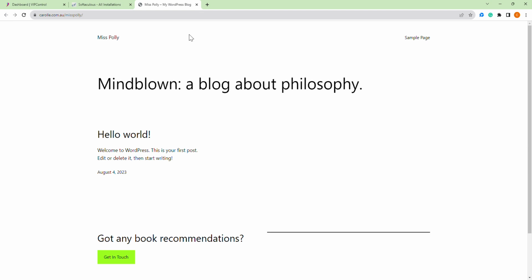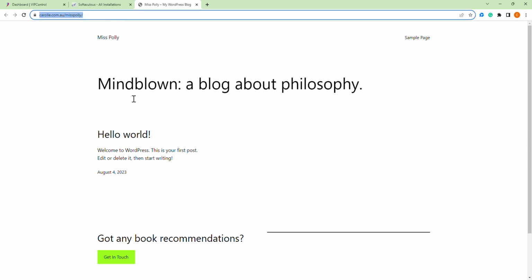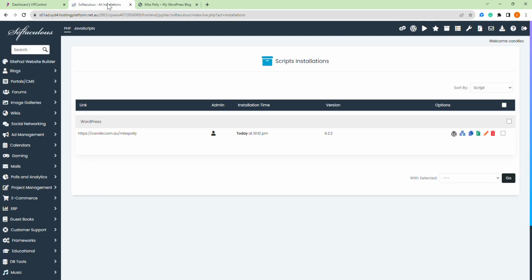So here's the website itself. It takes me live to the website. But notice that I'm not the admin of this website yet. I'm not visiting this website as the admin. I'm visiting as a visitor. I'm just having access to the front page of it.